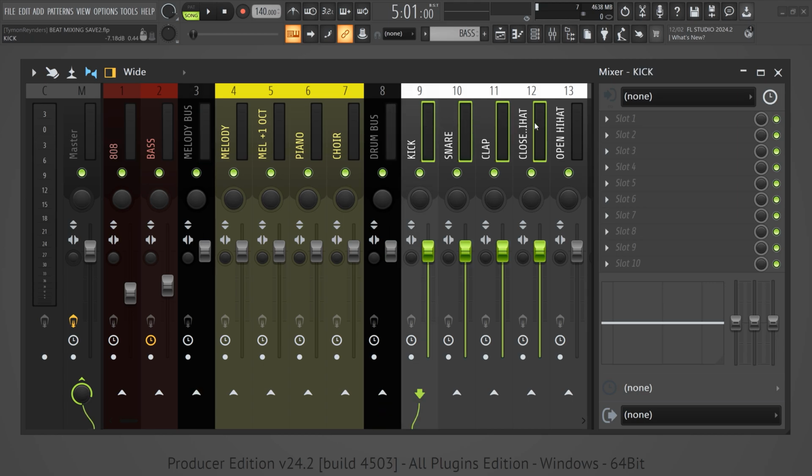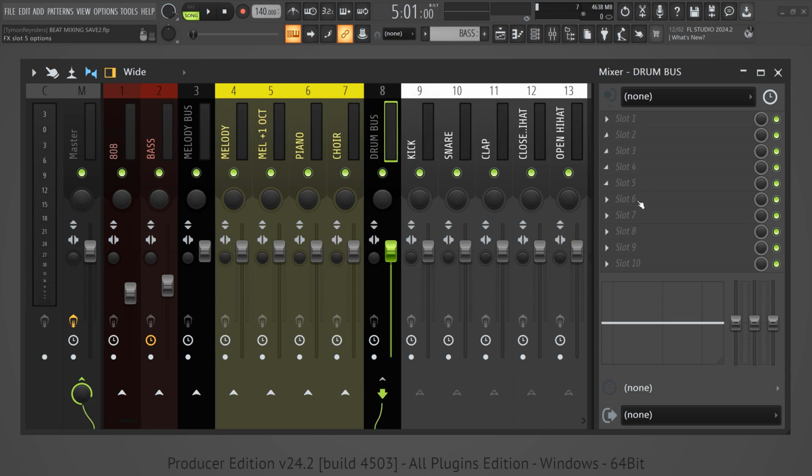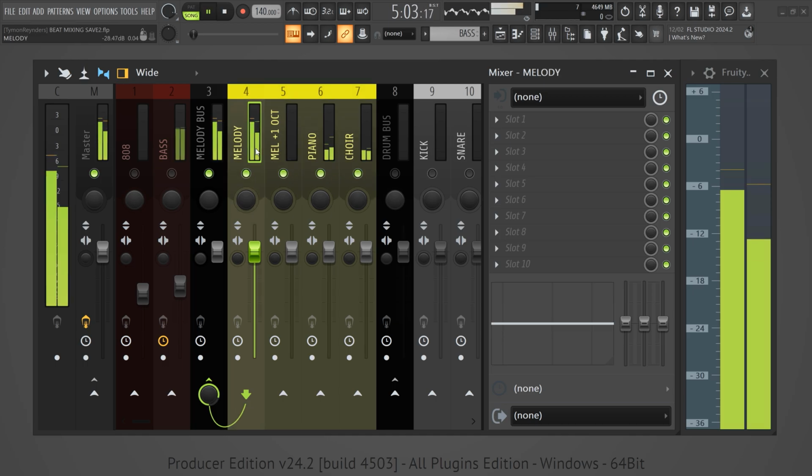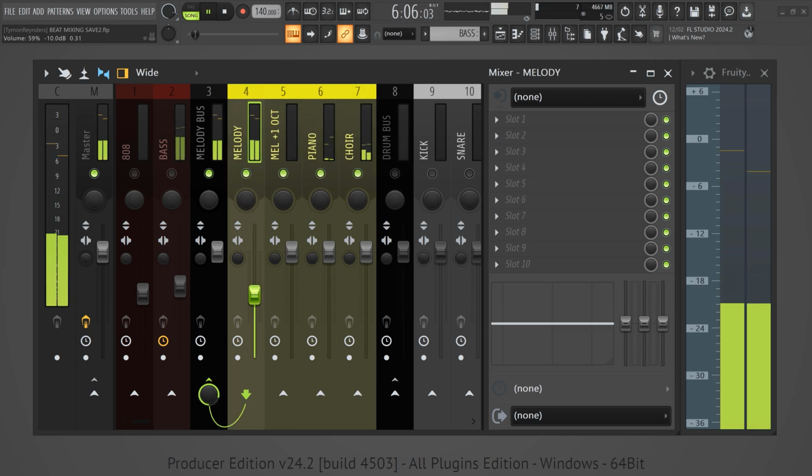I just route all my drums to my drum bus like this, and that way, instead of going to the master track, they will all be sent to this bus track. This gives me the option to apply effects like compression and whatever to all my drums at once. Same thing for the melody. To level the beat, mute everything except for the melody bus. Bring up the elements of your melody until everything sounds clear.